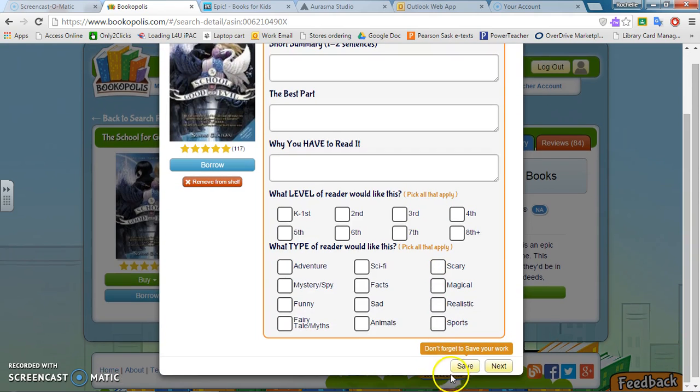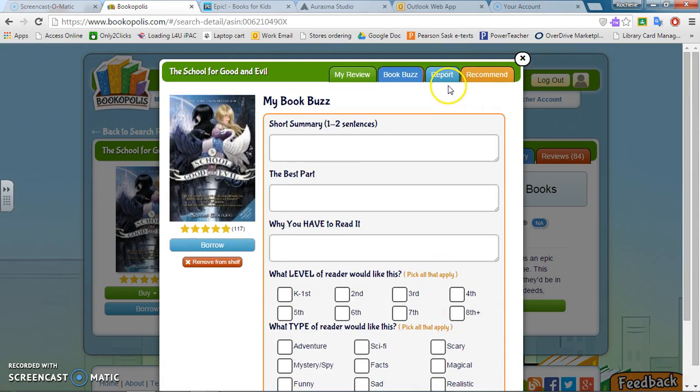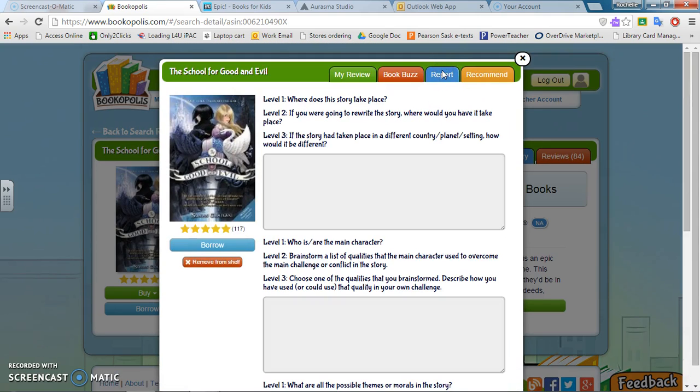And there's always the whole "don't forget to save your work." They can also do a report on a book. Now, the book reports have 3 different levels. So grade 3s might work at a level 1. Grade 4 to 5s might work at a level 2 and go with that question. And grades 5 and up might go to a level 3.